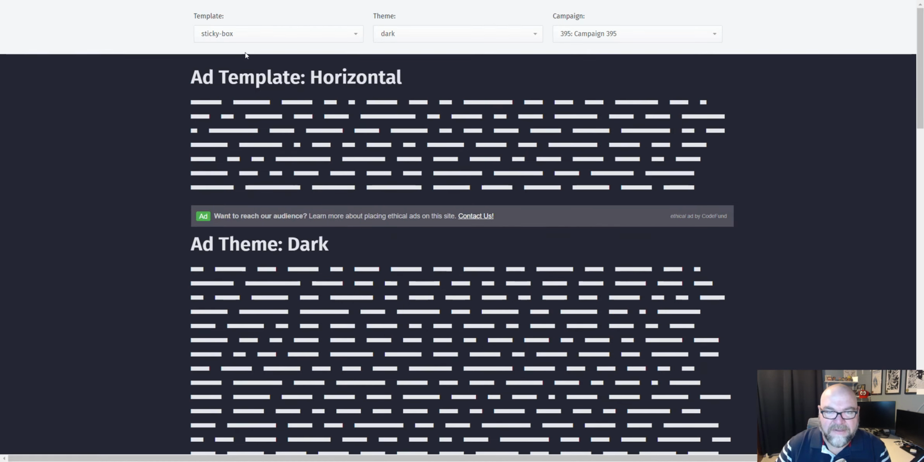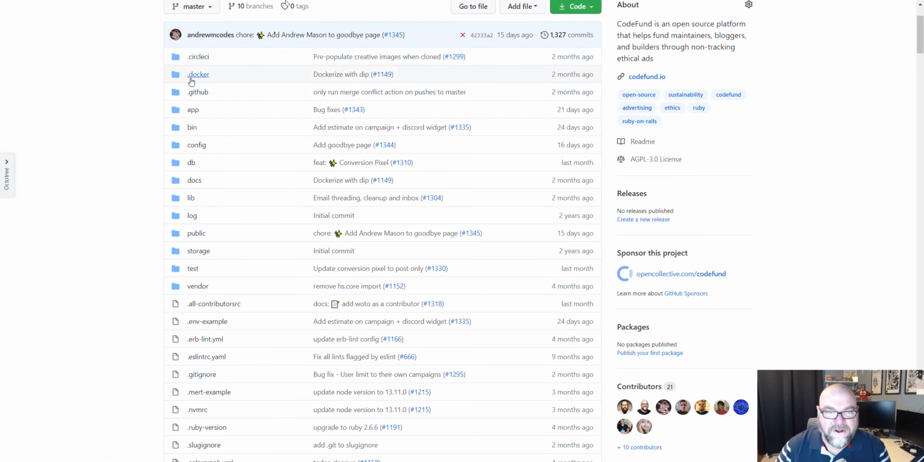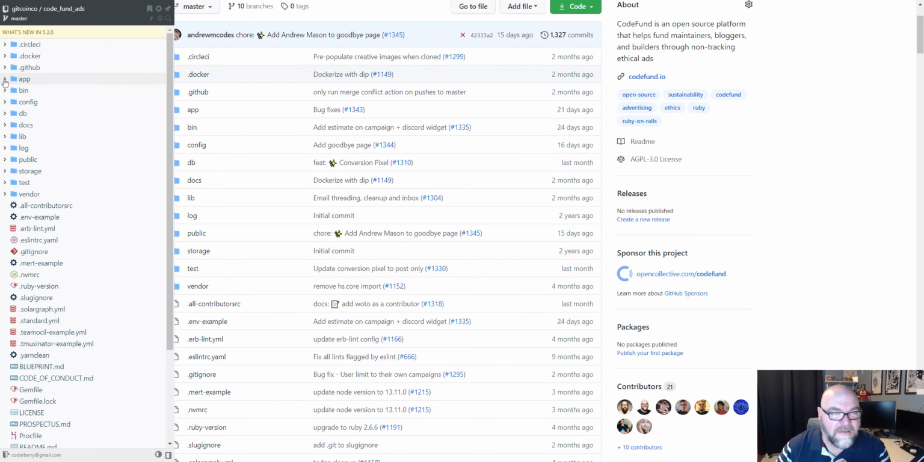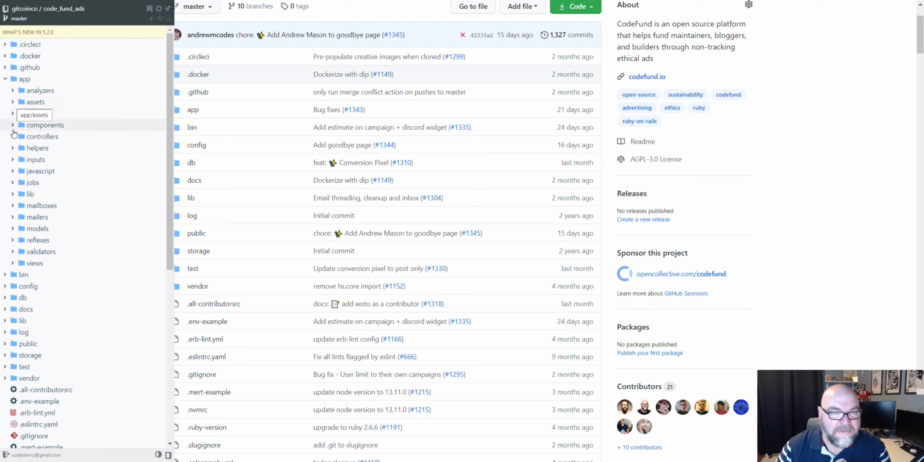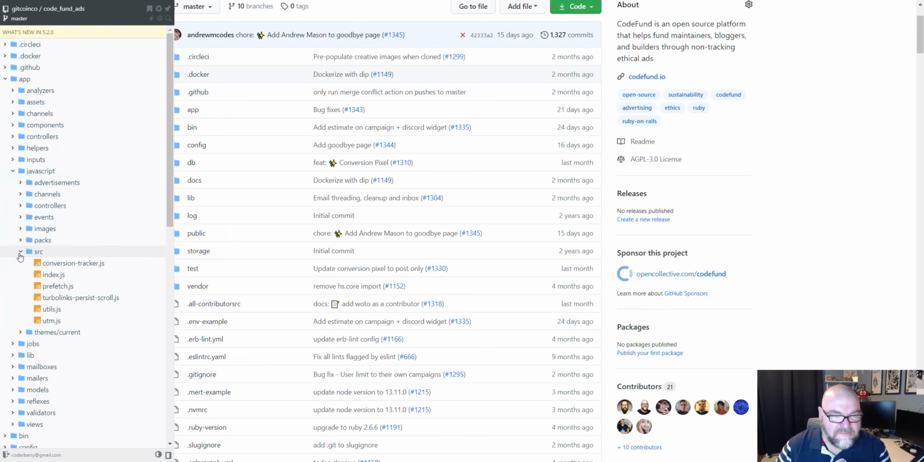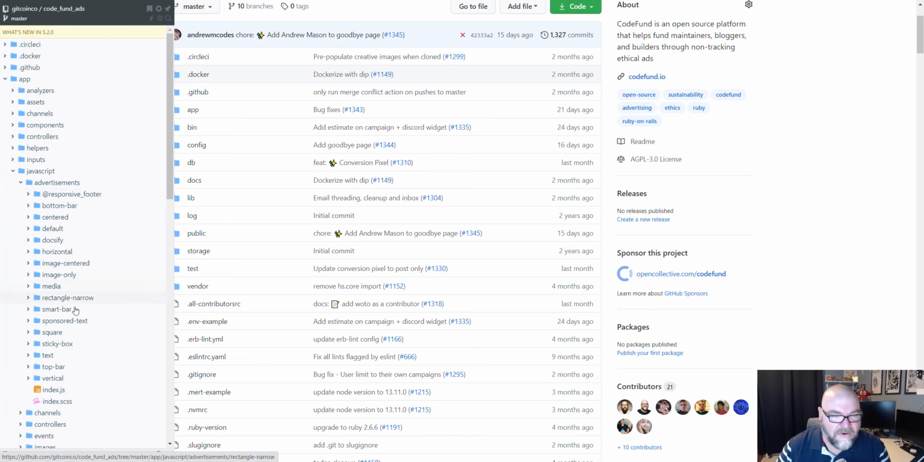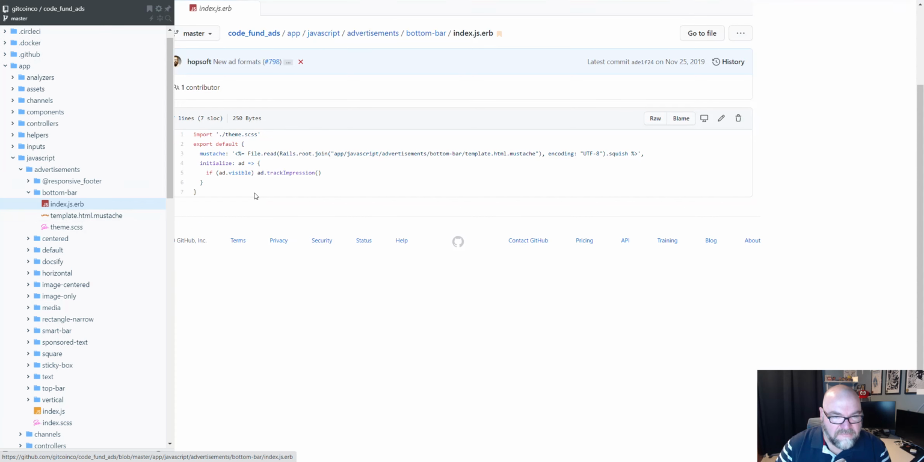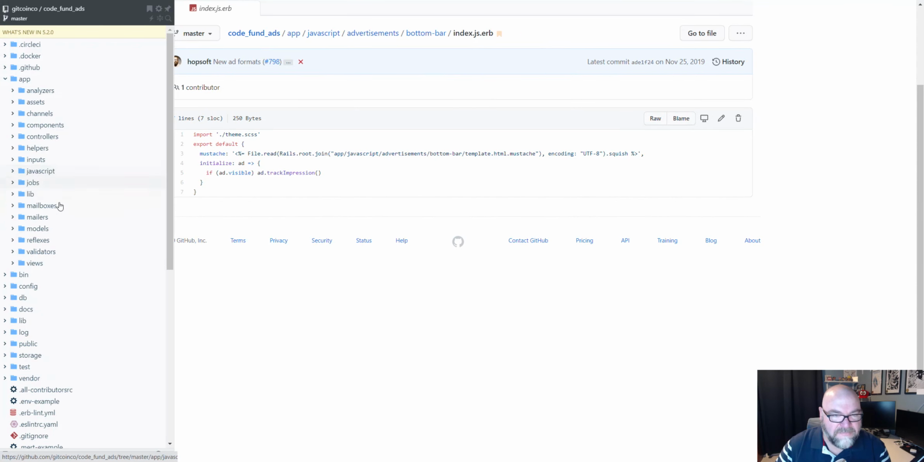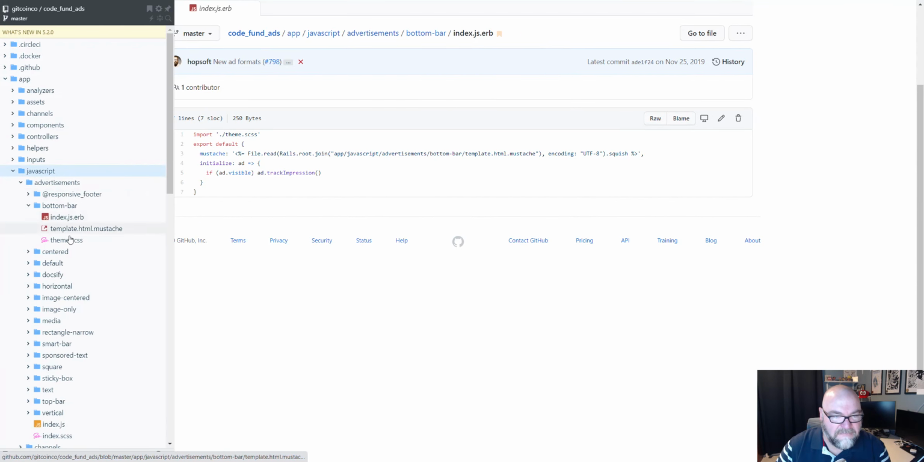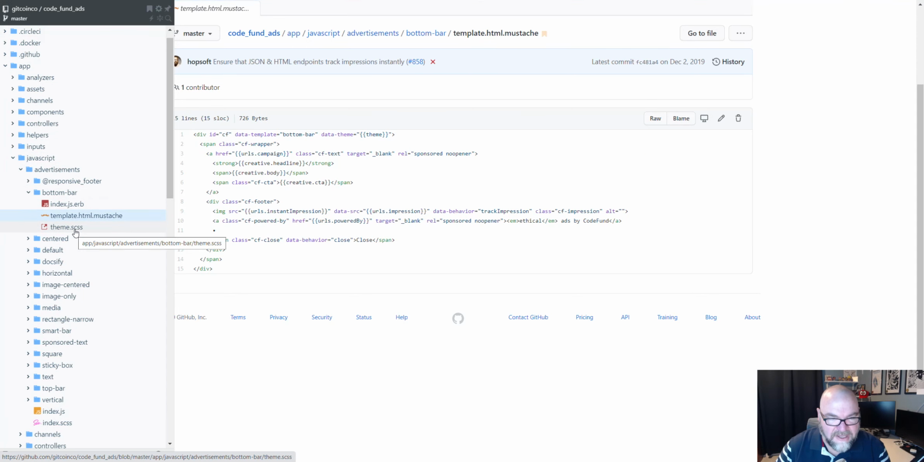And all of these ad templates were built within our JavaScript. If you're interested in seeing this, you can come over to the code and look in app, in JavaScript, and it would be in advertisements. And then here are all of our different ads. For example, if we look at that bottom bar, it has a template, which is a mustache template.